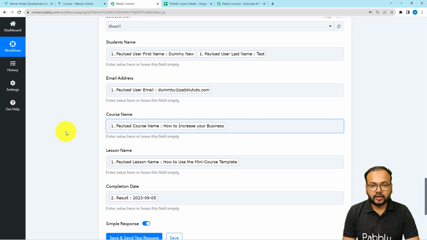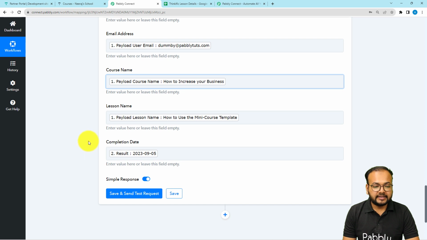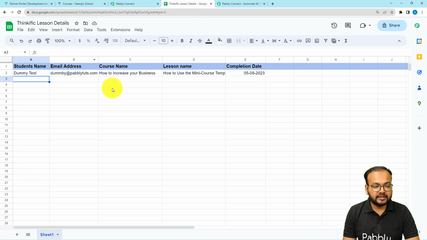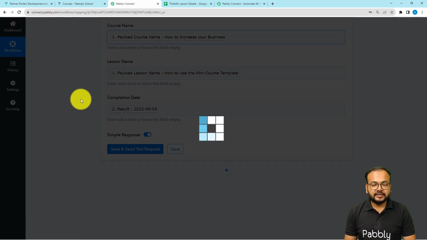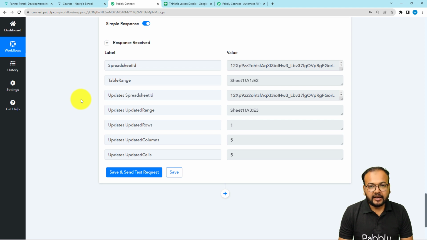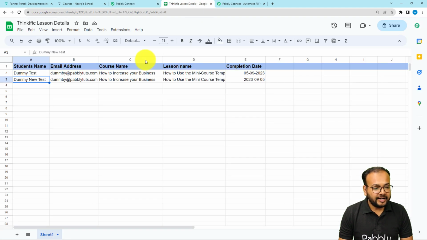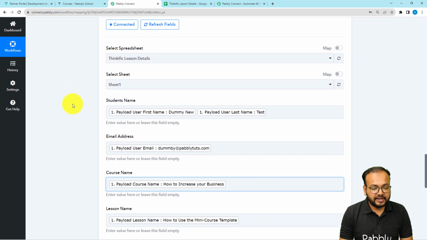And now you can test your connection with the spreadsheet by clicking on save and send test request button, and this data will be sent as the test data here in the next row. Okay, let's check. I'm clicking on save and send test request button, and this is the response I have received, guys. Let's check our spreadsheet if we got the data, and here you can see I have received a new row with the student name dummy new test, and all the data related to the course and the students that I have mapped here is saved in a new row in my spreadsheet.